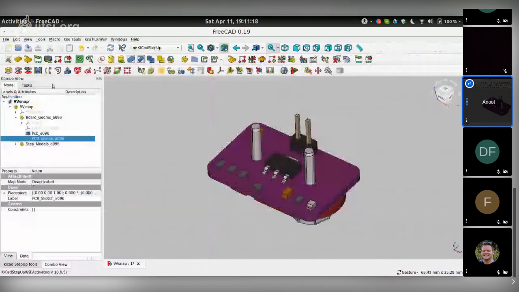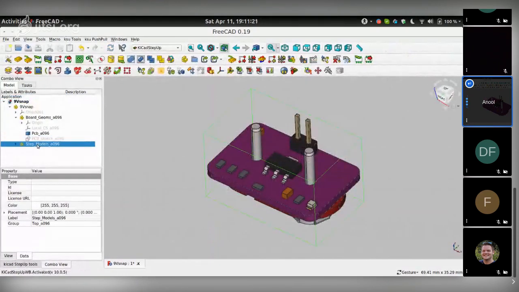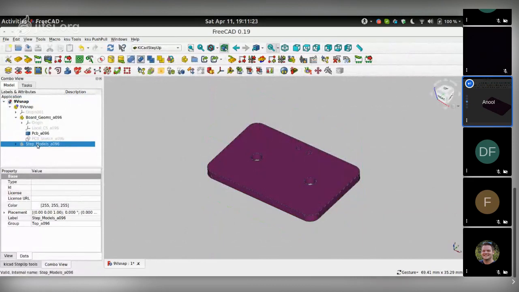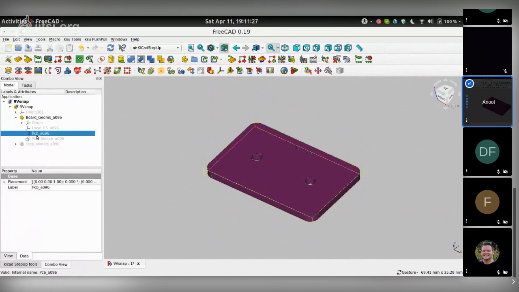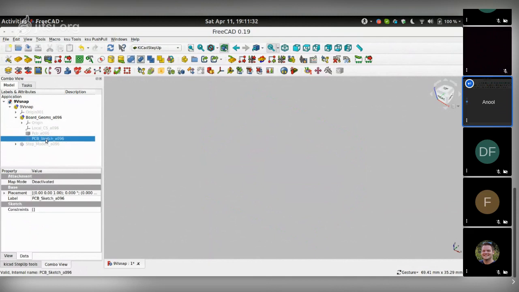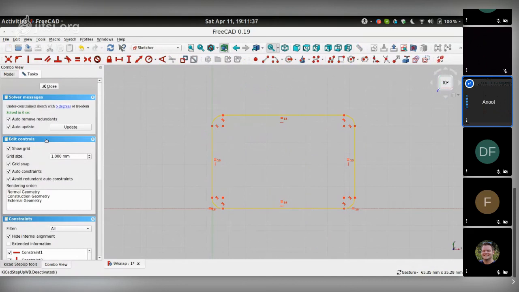But let me close this and hide the things we don't need. So we don't need any of the step models. I select the step model group and press the spacebar to hide all of them. I hide the PCB by again pressing spacebar on it, and then I double click on the PCB sketch. So here's the existing sketch, which as we saw was 26 mm wide and 17 mm tall. And like I said, let's assume that we want to make this into some kind of a pentagonal shape.